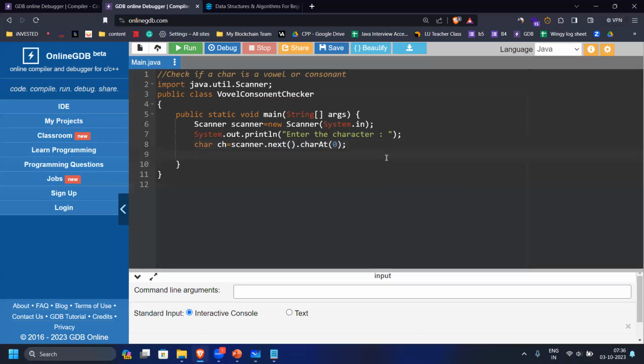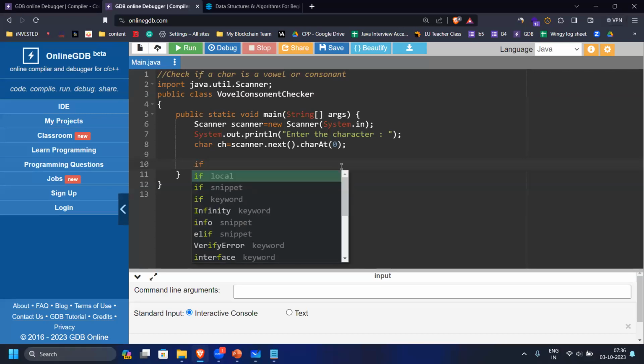Now again, this is an if-else question. If it's a small a, e, i, o, u, or any of those as capital letters, then it's going to be a vowel. Otherwise it's going to be a consonant. Again, it's an if-else question, you can understand, right? Either vowel or consonant. So for that, again, I'm going to write if.